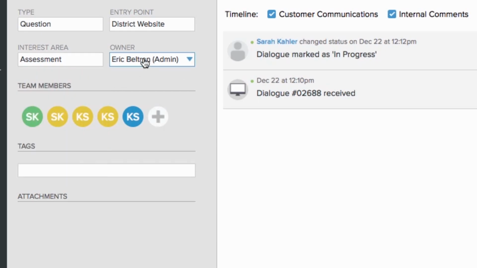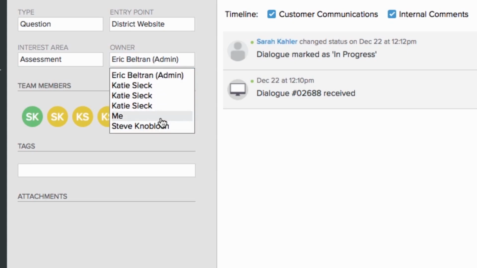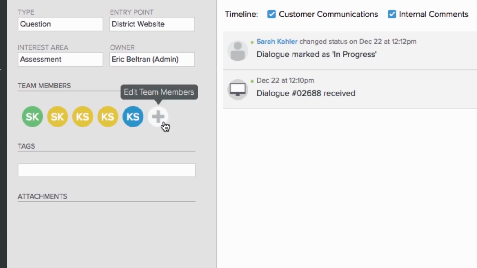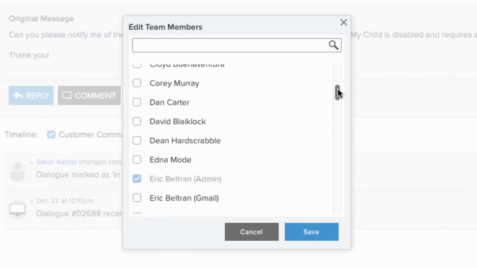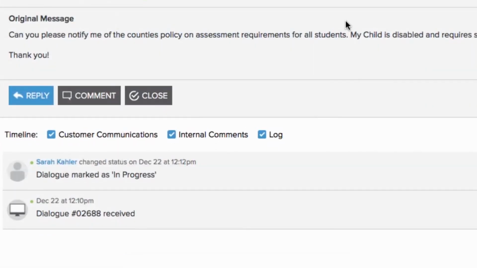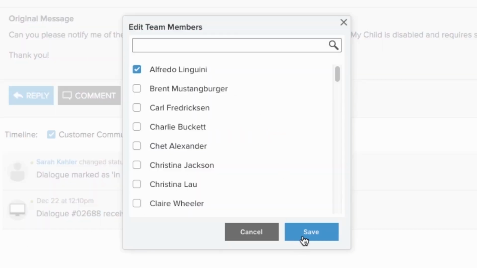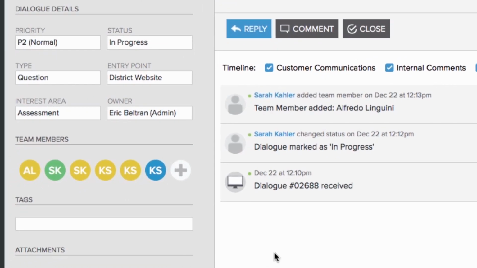I can also change the owner of this dialogue, or even add a few members to the team. In this case, I'd like to add my colleague, Alfredo Linguini, as he has all the information about this specific topic. When I add him, Alfredo receives an email alert letting him know that he has been added to this dialogue. As a best practice, it is helpful to add an internal comment for this colleague to see when he logs in, so he knows why he's been added.